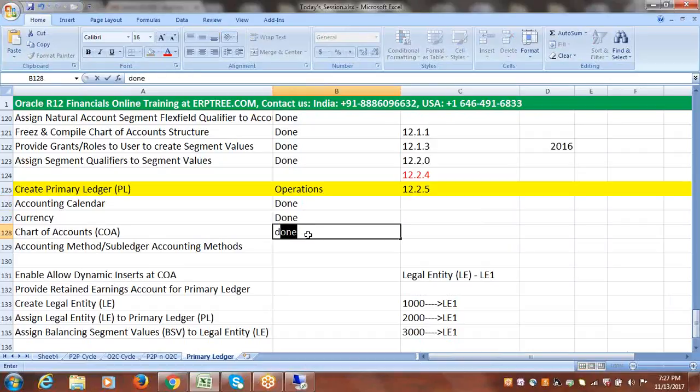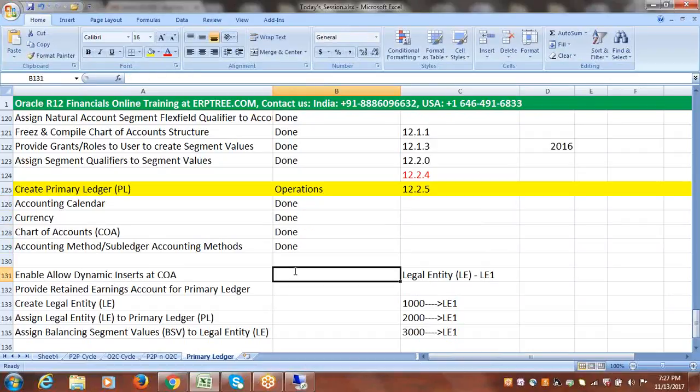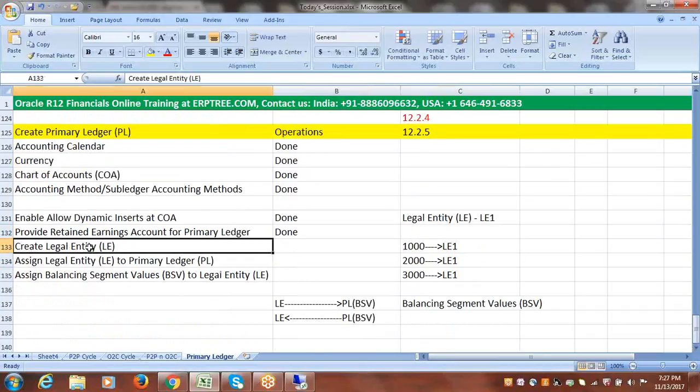Calendar is ready, chart of accounts is ready, everything is ready. We created primary ledger, we enabled allow dynamic inserts also. We provided retained earnings account. Now we are going to work on these tasks. We are going to create legal entity first, then legal entity will be assigned to primary ledger. Within the primary ledger, the balancing segment values we have will be assigned to respective legal entities. In our case, I'm going to create one legal entity. All the balancing segment values we are going to assign to one legal entity.